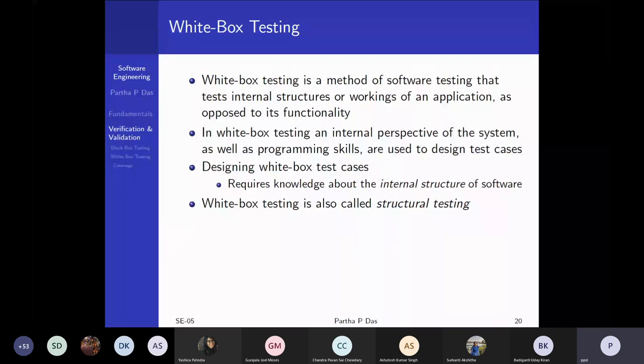So designing the white box test cases requires knowledge about the internal structure of the software. So it can happen after the design phase starts. And it could have high level test cases, it could have LLD test cases, and so on and so forth. Naturally, since you are looking at the internal structure, white box testing is often called structural testing.